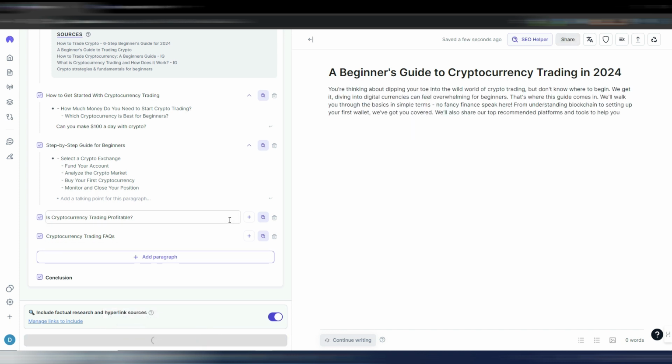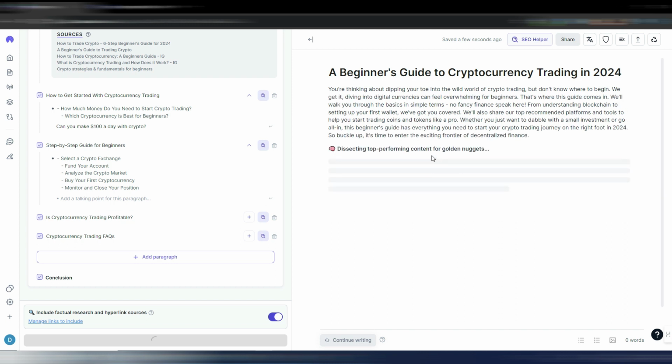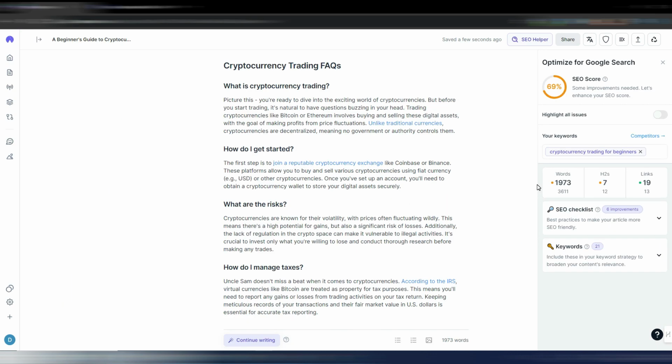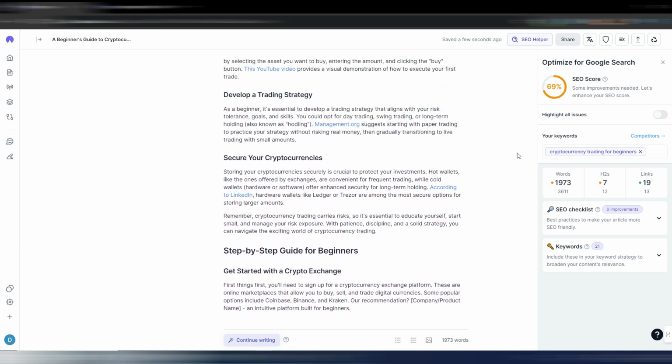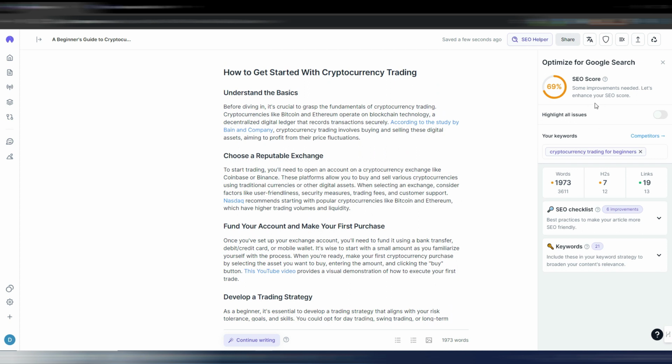Let's go. Hypotenuse AI is writing my introduction, and now it's pulling statistics from the web, it's searching for real-time data to generate my article. So let's wait just a few seconds. Okay, now I have my article. As you can see here, it's near to 2000 words, and automatically I have this SEO section with an SEO score, where it says I need some improvements.